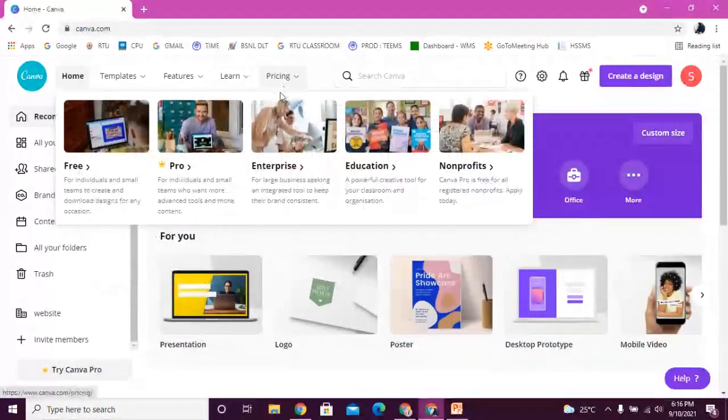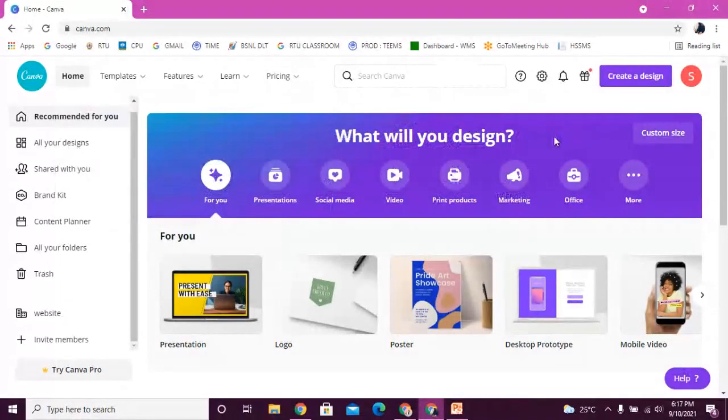Then there is pricing. If you want to go free, you can use Canva for free. However, there is an option for premium. It gives you some more features, but it's really nothing different from the free one. Then there are internships if you want to join education and everything. Anyway, now let us get into the designing part.